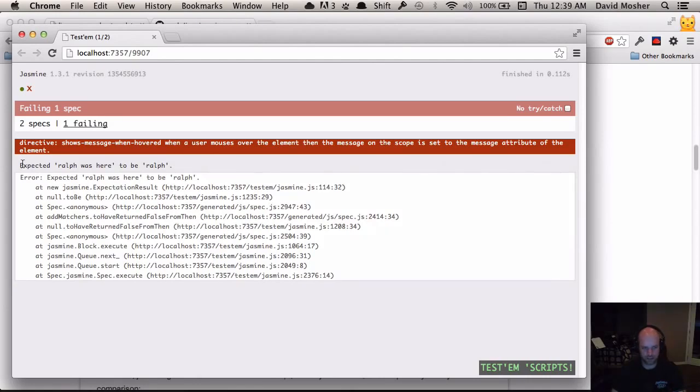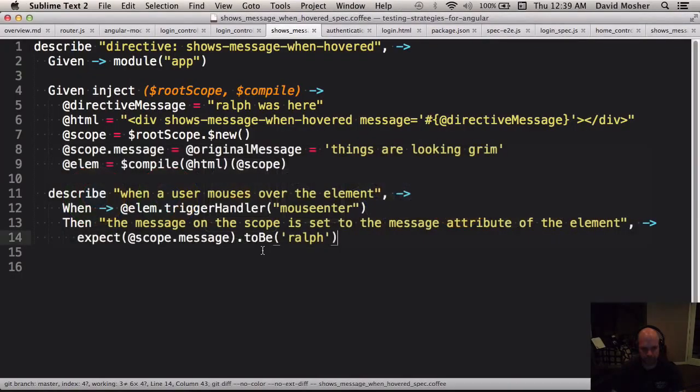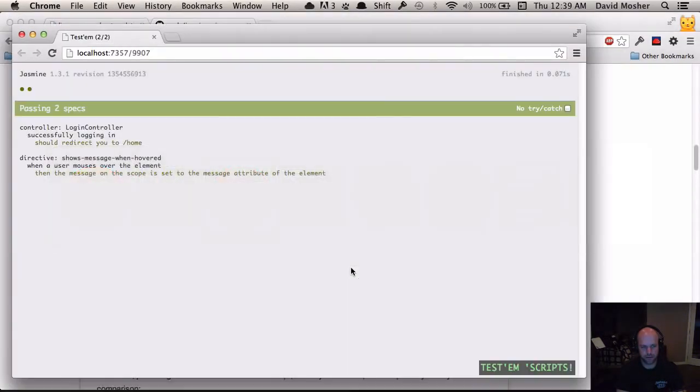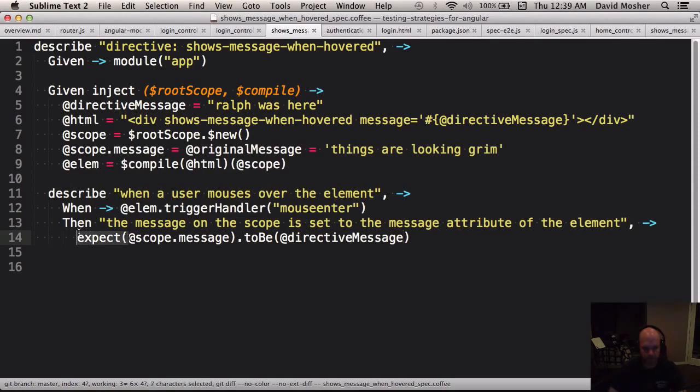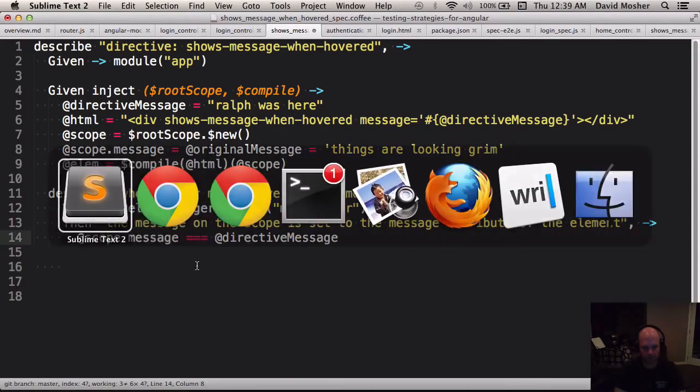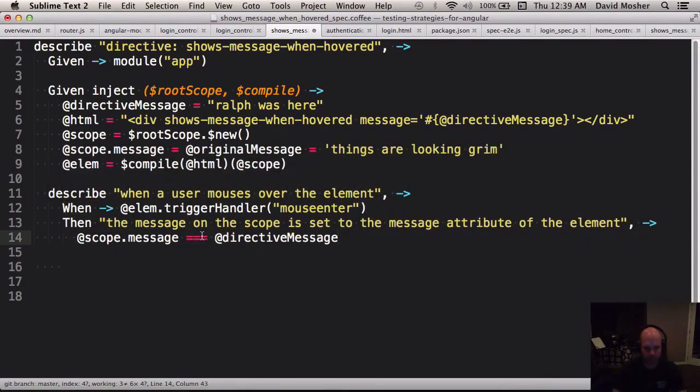now we can see this is sort of what you expect from vanilla Jasmine. Expect Ralph was here to be Ralph. And if I put this guy back at directive message, there, now we're good. So those are just some options that you can have when you're writing your specs. Jasmine Given and CoffeeScript are a nice sort of alternative. Oops, in CoffeeScript you don't actually have to write triple equals. You can just write double equals.